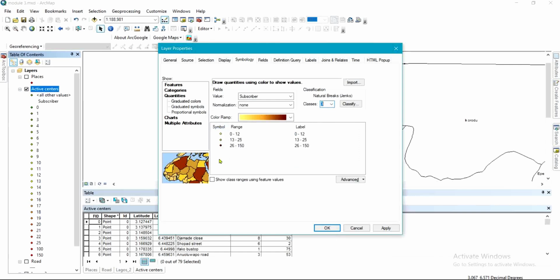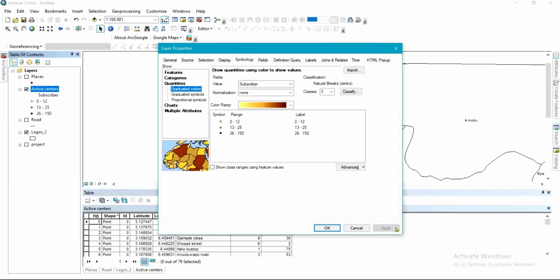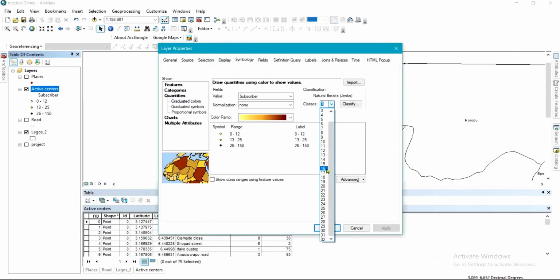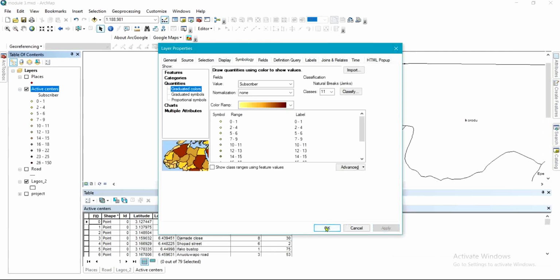As you can see under this Symbology, you can see the appearance. You can always see how the appearance of the grouping will look from this place here, and you click on apply and OK. Training centers that have subscribers from 0 to 12 are the lower class. The ones that have 13 to 25 are the middle class, while the training centers that have from 26 to 150 are the upper class. We can always increase the classes, so let's do that under the Symbology. Let's use 11 classes, click on apply and OK.